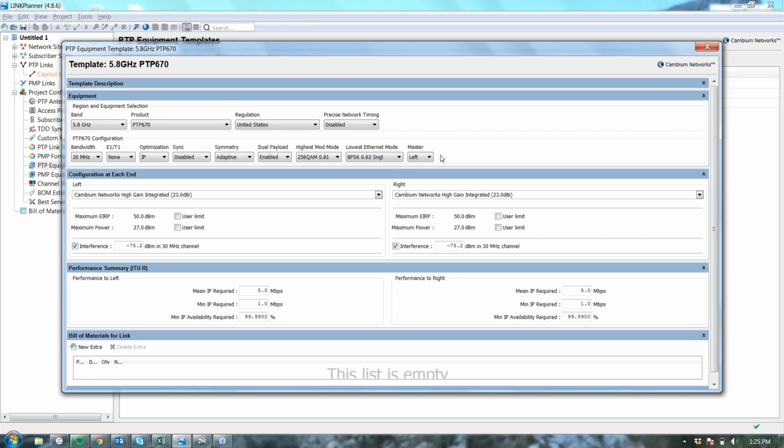You can also set your master site. So interference generally is not checked by default. I like checking this so that interference is accounted for. And this is very important for unlicensed links, because typically when you are deploying unlicensed links, no matter where you are, there's almost always going to be noise, unless you're in the middle of the ocean or out in the Arctic Circle.